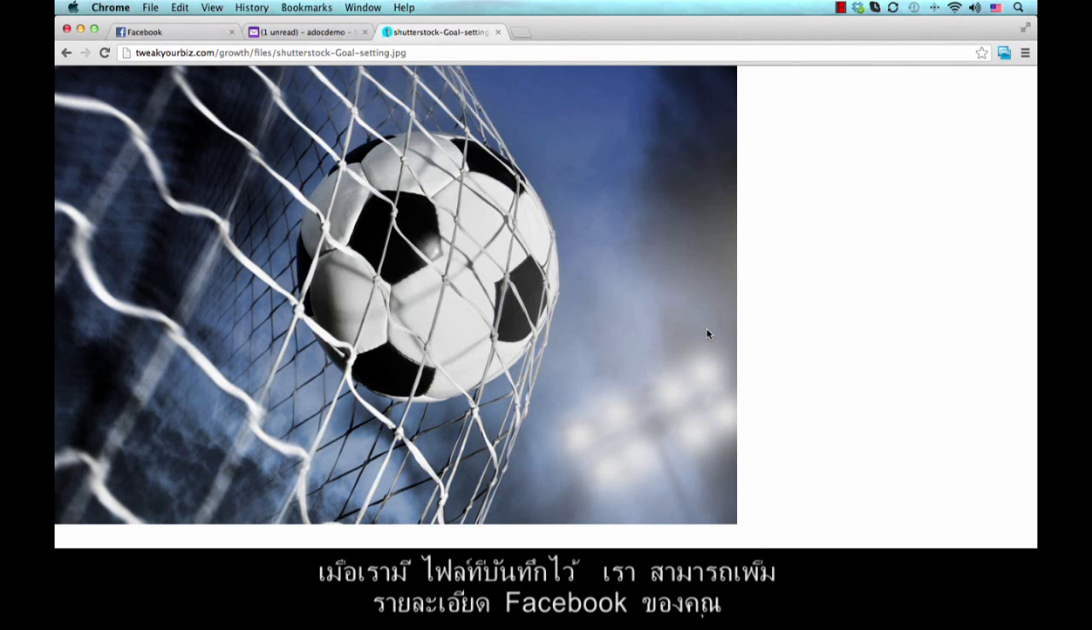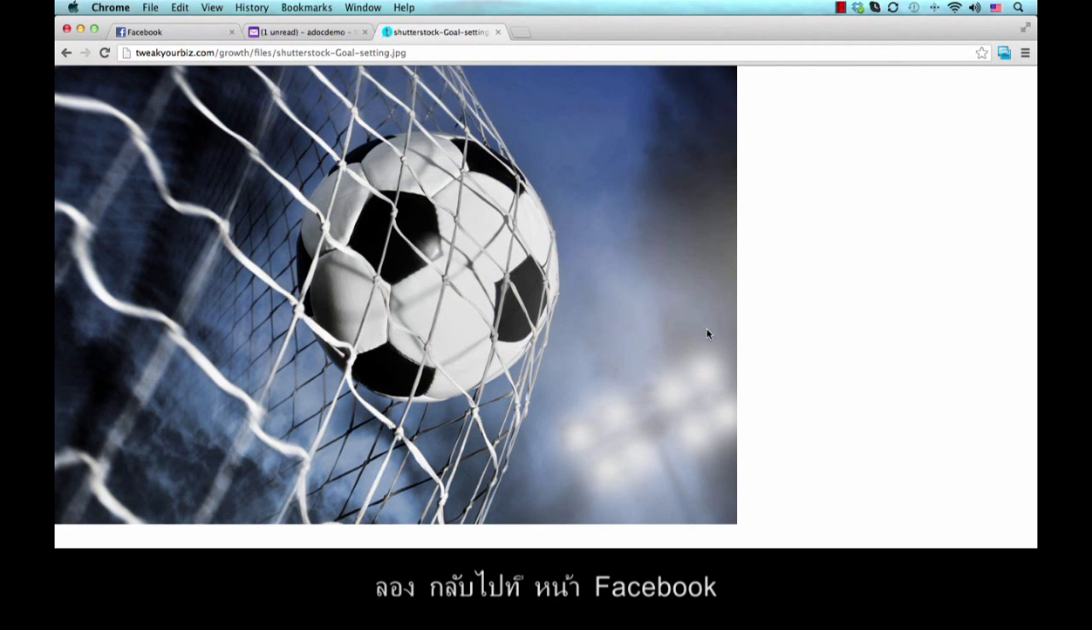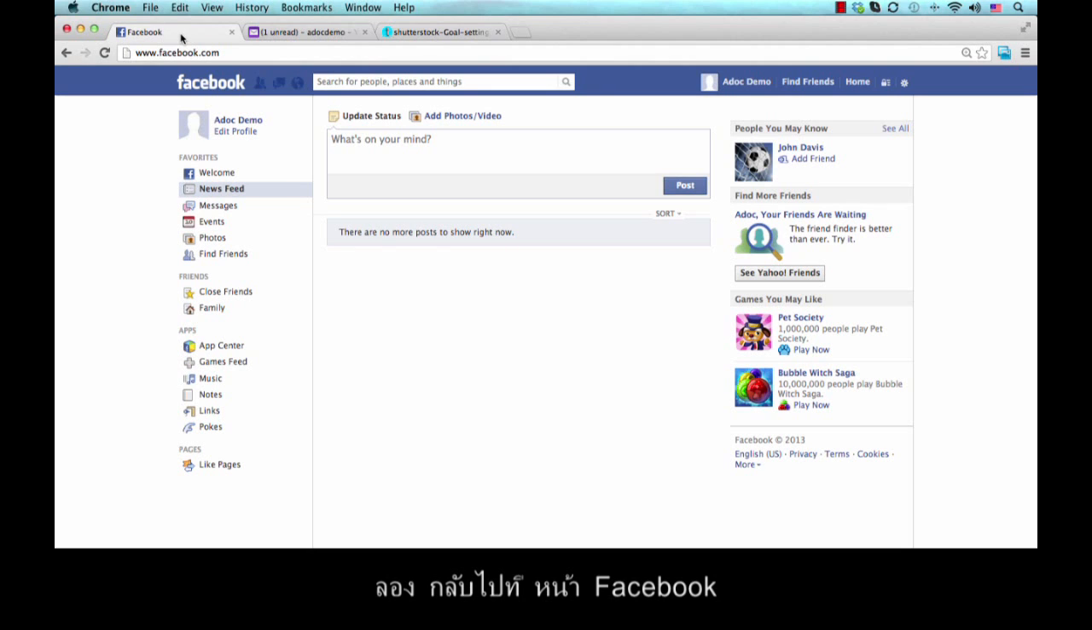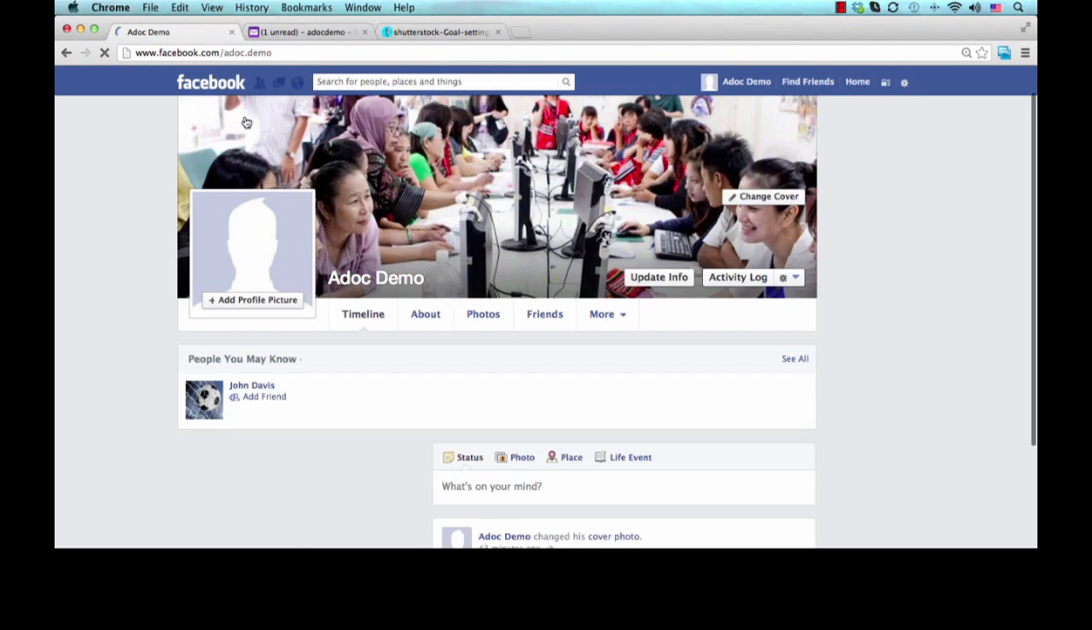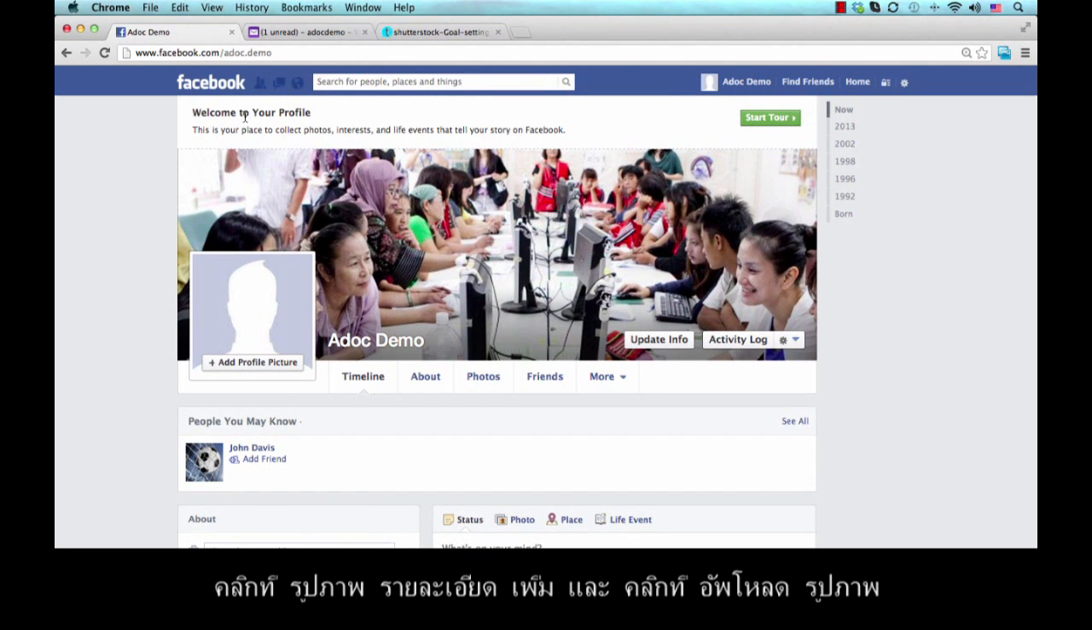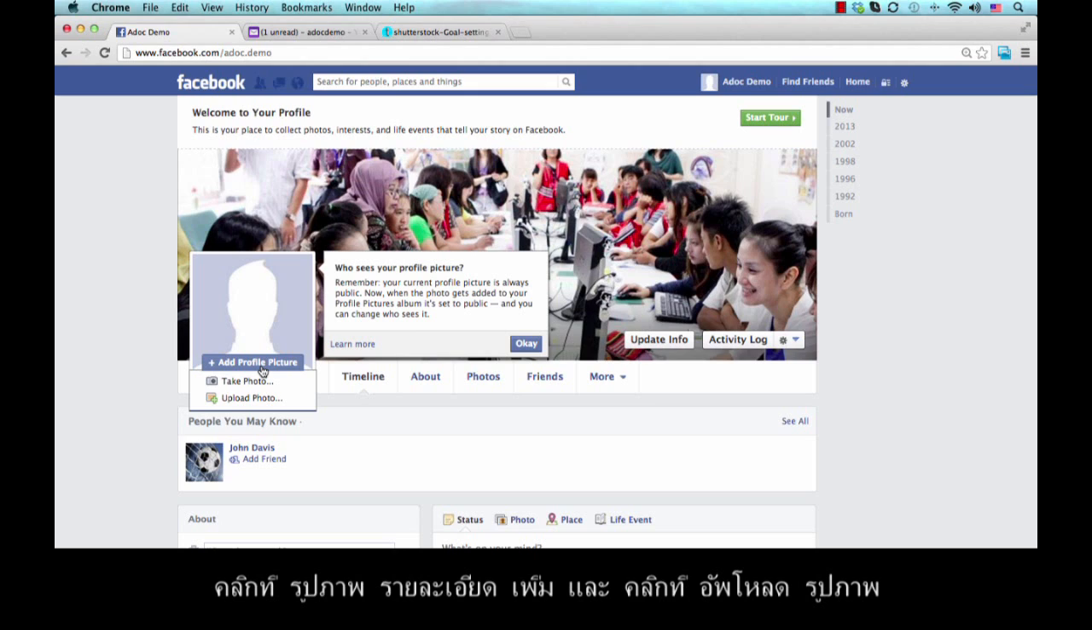Once we have the file saved, we can add it to your Facebook profile. Let's go back to the Facebook page. Click on your name to load your timeline. Click on Add Profile Picture, and click on Upload Photo.